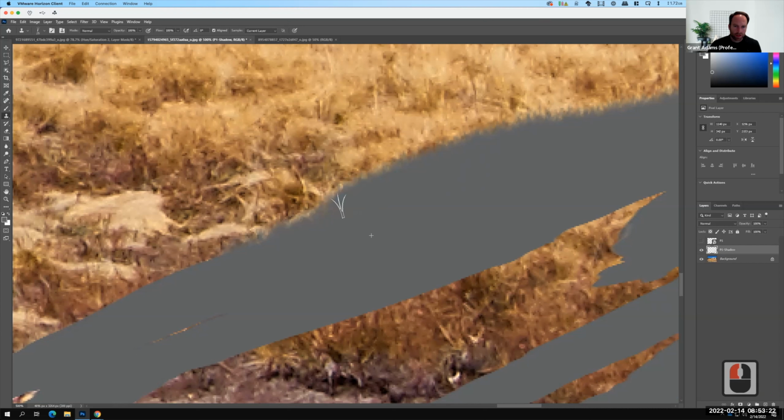We're just kind of smoothing things out. That'll work. And then we get into where there's much less grass down here at the bottom, so I'm not going to worry about that too much yet. Okay, so I've done the whole backside.